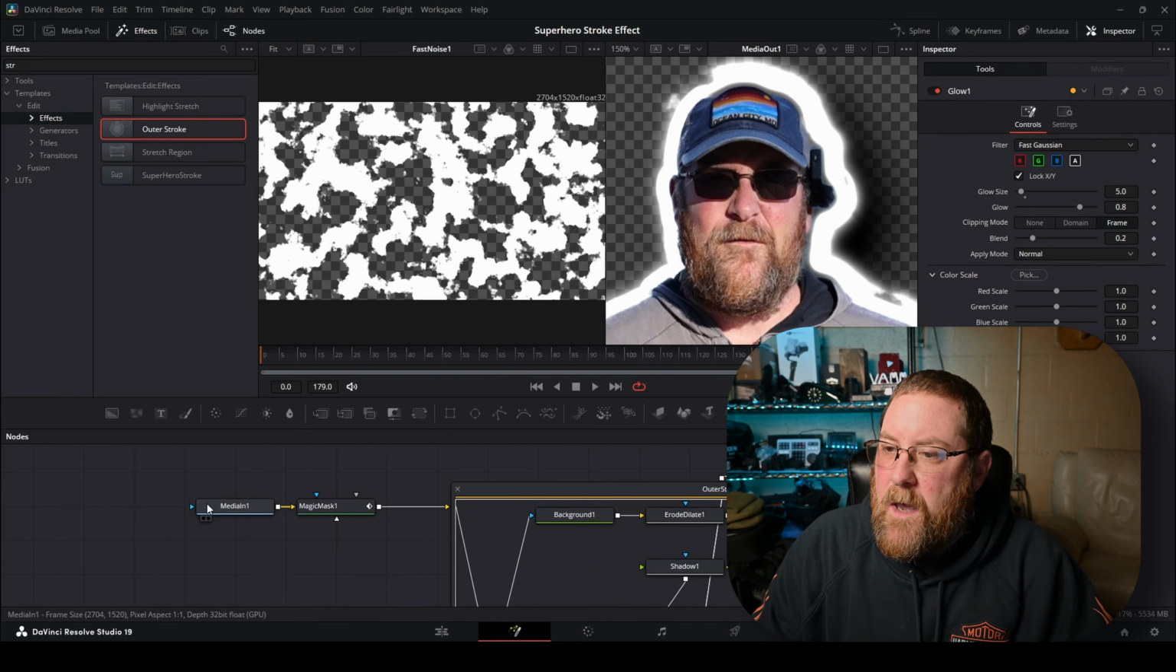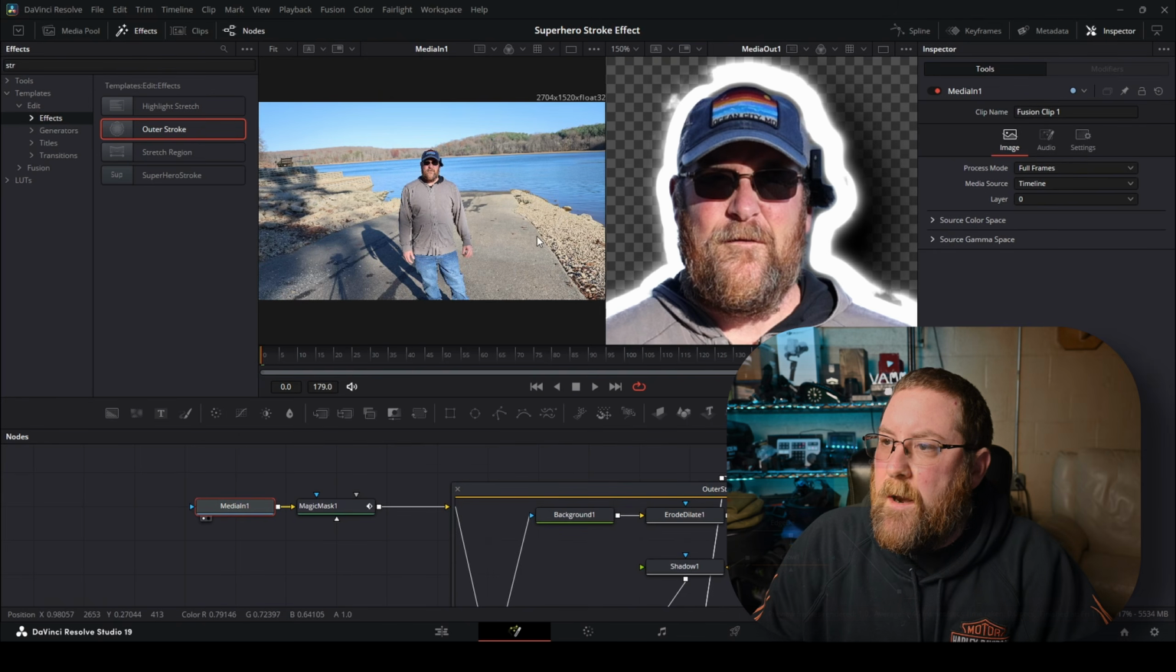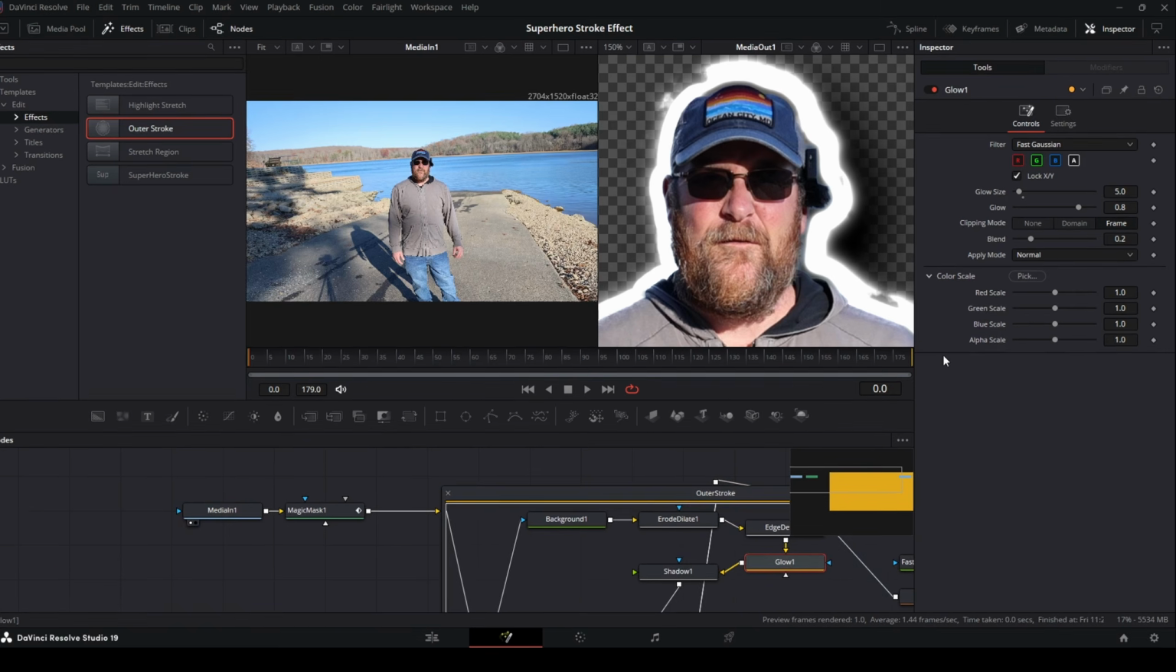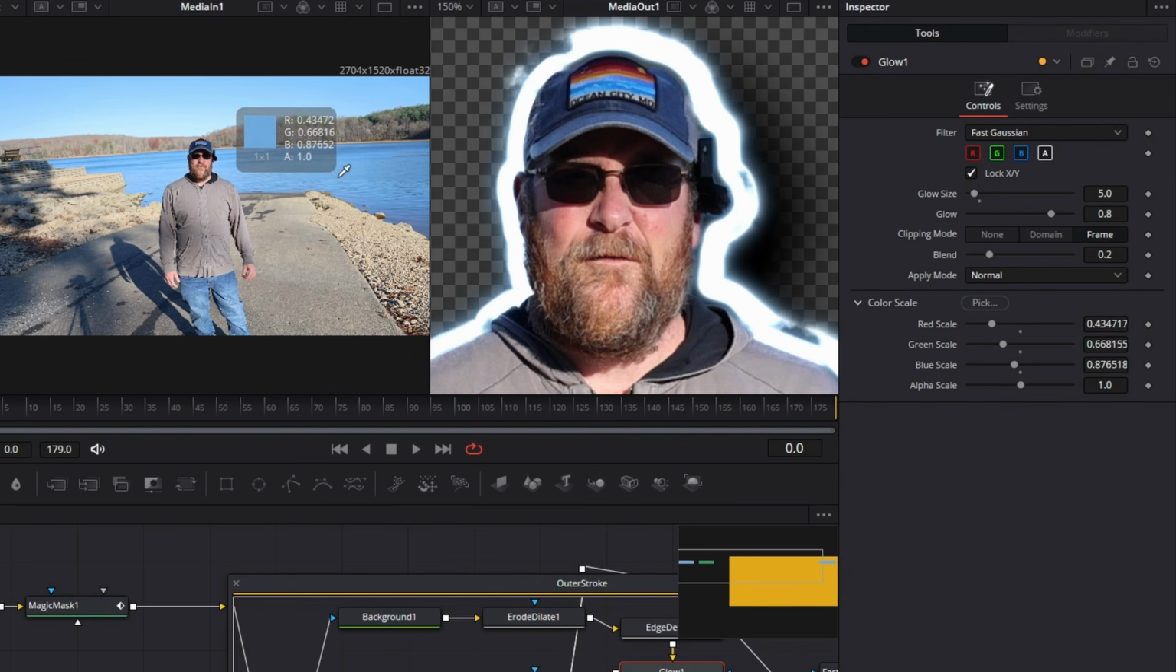And we'll bring media in 1. I'll press the 1 key, bring it up. I want a light blue. So now I want to click on glow, and I want to hold pick and drag it over here. And you see it's picking different colors now. It works better over in this viewer with the original footage for some reason.